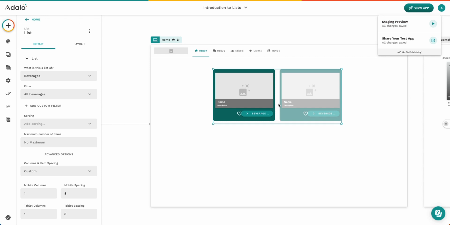Oftentimes, I see makers struggling with this concept. They believe that they need to create their list space inside the builder to be as large as what their list is going to occupy in the end app. This is not true. Your list is going to dynamically grow based on the information in your database.